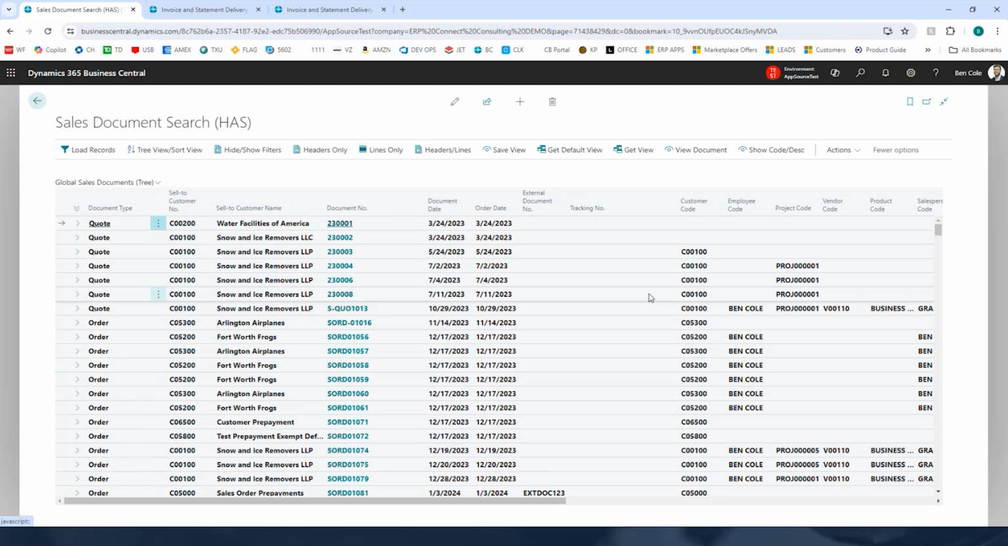through, this is part of our history and statistics tool, and it's called sales document search, kind of as the name entails. We're searching across all sales documents in the system.